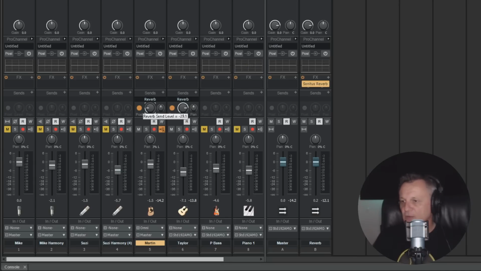Now, the other good reason is that you can chain effects together in a single bus. And reverb is a really good example of this. I'm just going to switch it off from the Taylor there. I'll turn it off and I'll mute the Taylor guitar, so we're just listening to the Martin guitar. Let's have a listen again.